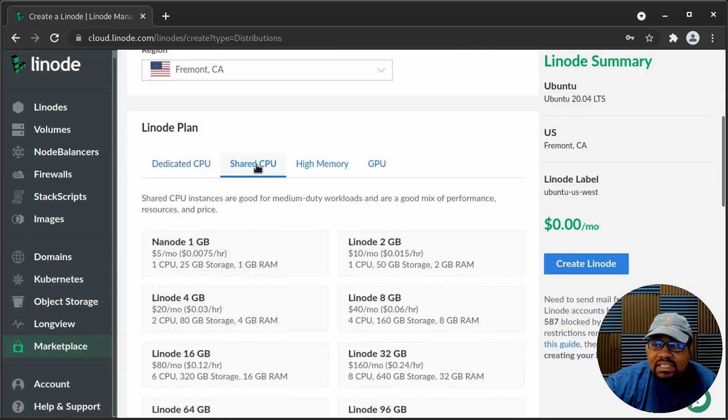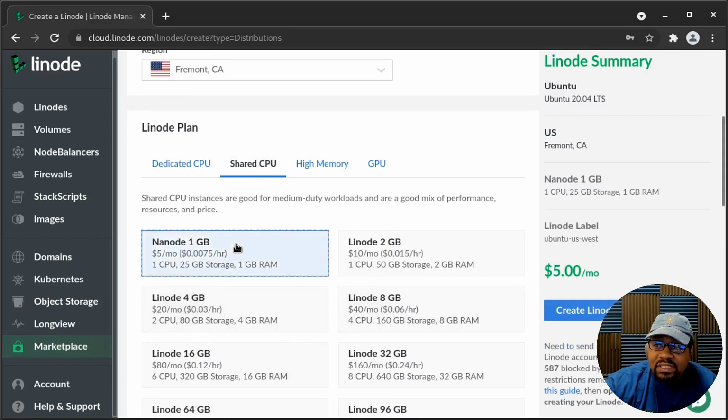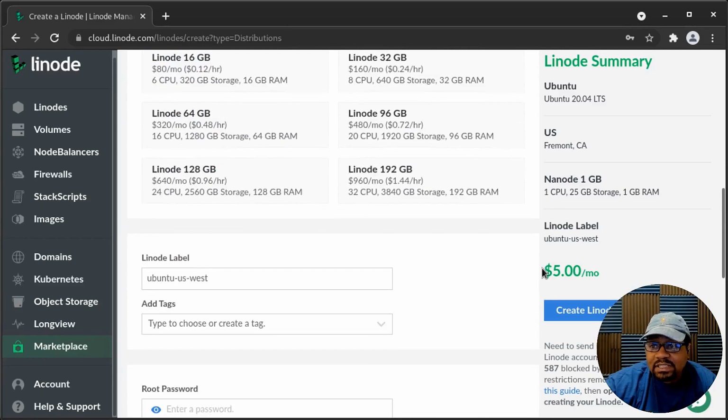But I'm gonna use a shared CPU, which is the cheapest because you're basically sharing that hardware with other users on the platform. And I'll go with the cheapest version, which is the Nanode. You can use a Linode 2 gig, 4 gig, 8 gig. It's all dependent on your needs, like I stated. But I'm gonna just use the Nanode because that's all the hardware that I actually need for this demonstration, because I'm gonna delete this Linode after this. But I wanted to walk you through the process and at least show you all the options that you have.